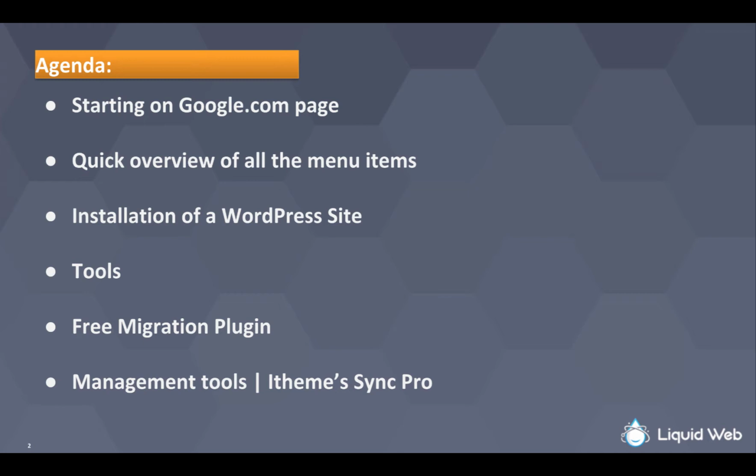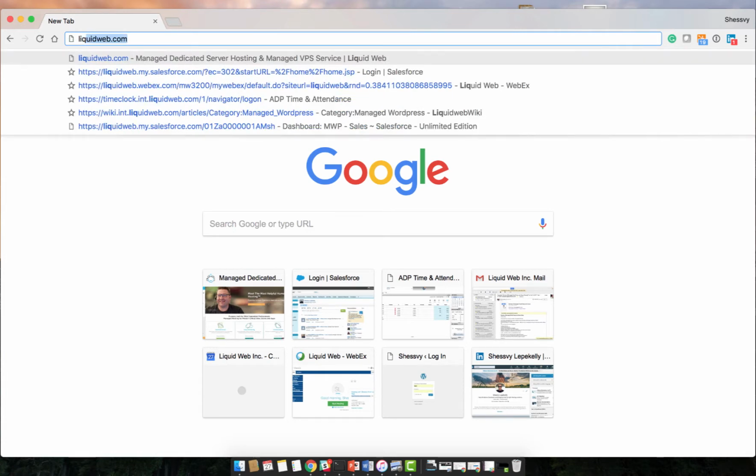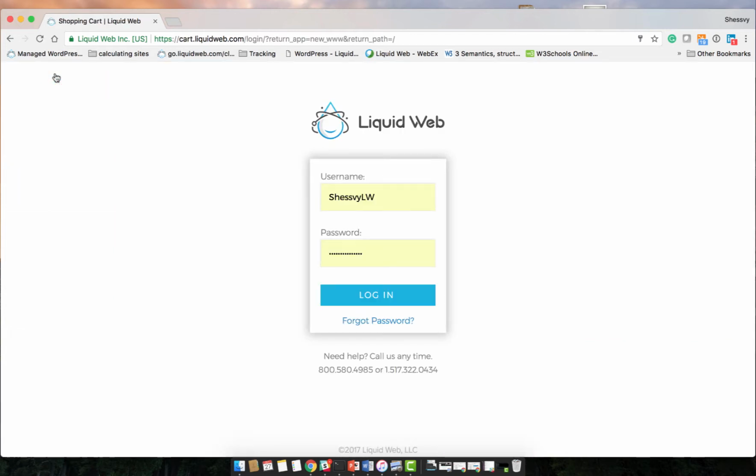The first thing that you're going to want to do is navigate, of course, to liquidweb.com. Once you get to liquidweb.com, in the upper left-hand corner, you'll see the customer login button, which is this blue button here that I'm circling. Once you click on this blue button, it'll take you to the login page. Of course, you're going to put in your username and password, and from here, you'll go ahead and click login.